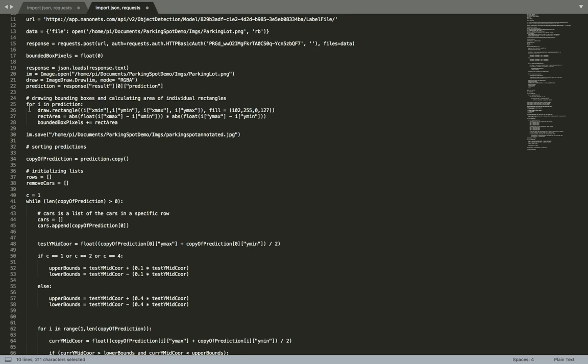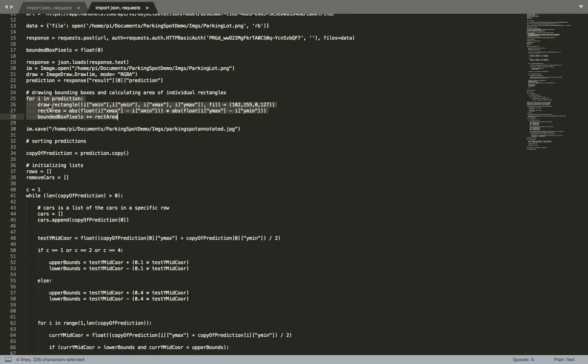I started by calculating the total area of the bounding boxes around the car. I did this by looping through predictions. I'm highlighting here. I looped through predictions, and for each of the predictions in the list, I essentially calculated the area of the bounding boxes and added it to a variable called bounding box pixels.